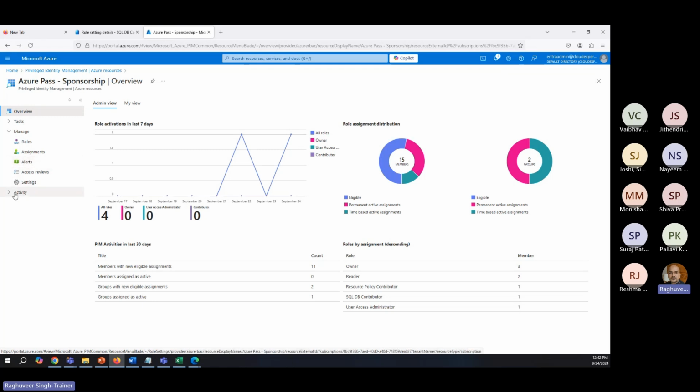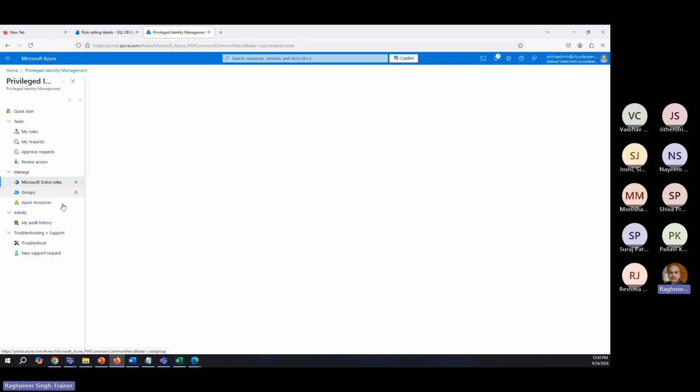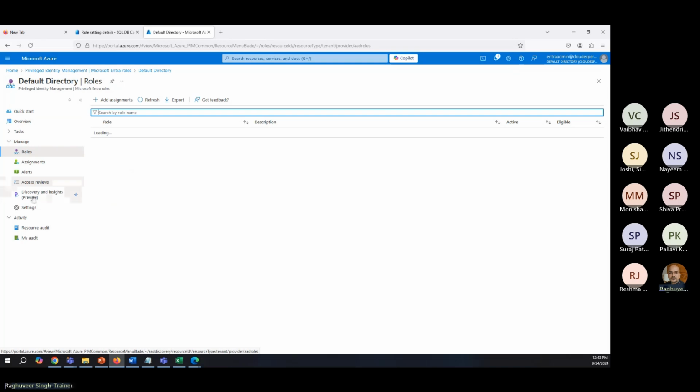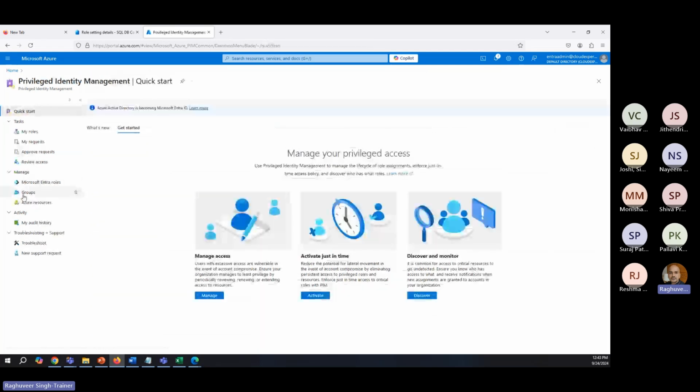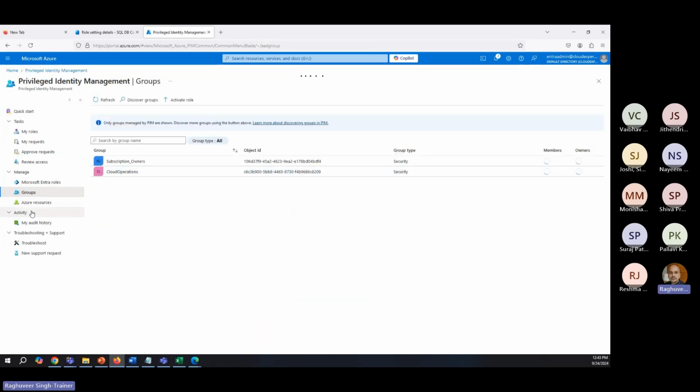I will talk about access reviews. I'll talk about additional activities that I can do as an admin, such as how I can do an audit, how I can look into the activity log to see who is doing what, and my audit also. I will talk about this tomorrow for Azure resources as well as for other views. If you go to Entra roles, the view will change a bit. Here it will say access reviews, resource audit, and my audit. Similarly, if I go to groups, I will have a different view altogether. So I will show everyone how it will work tomorrow.